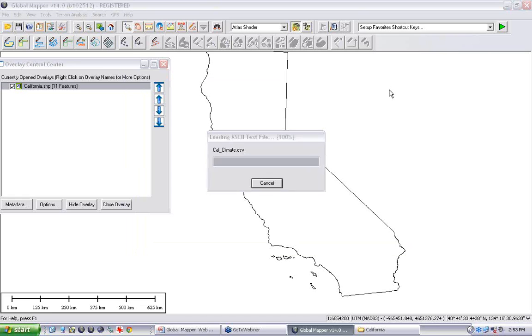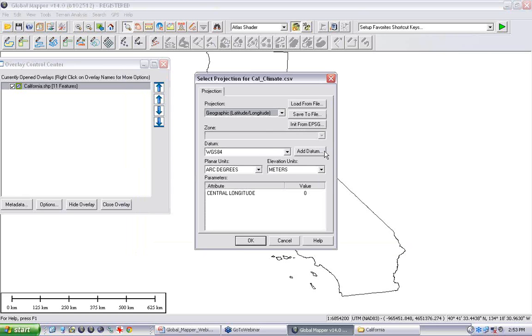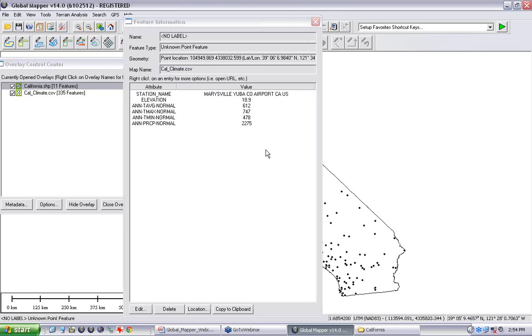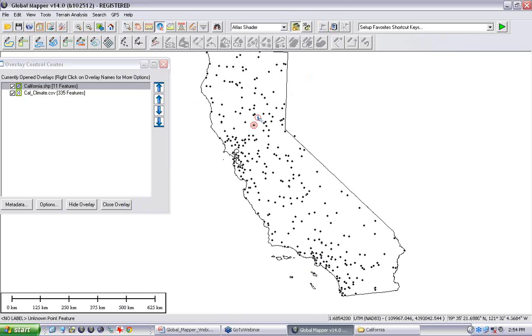So all being well, this will plot each point on the map. I happen to know that the projection parameters are geographic, and WGS84 is the datum in this case. So we'll just click OK through this dialog box, and we now have our points on the map. Each of these weather stations has now been plotted. And if I use my info tool, you'll see I have the additional data now added to the map.